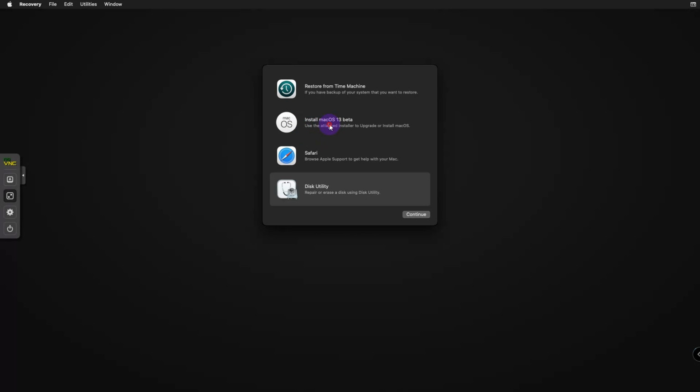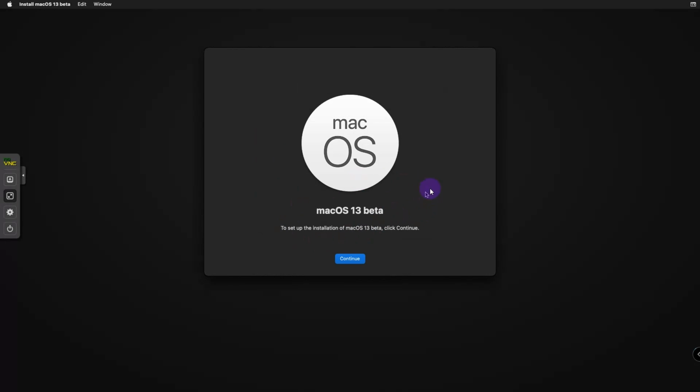So now we want to install Mac OS right here. We're going to click that and then click continue. It's going to take us to the next screen right here to install, so just go ahead and click continue again.